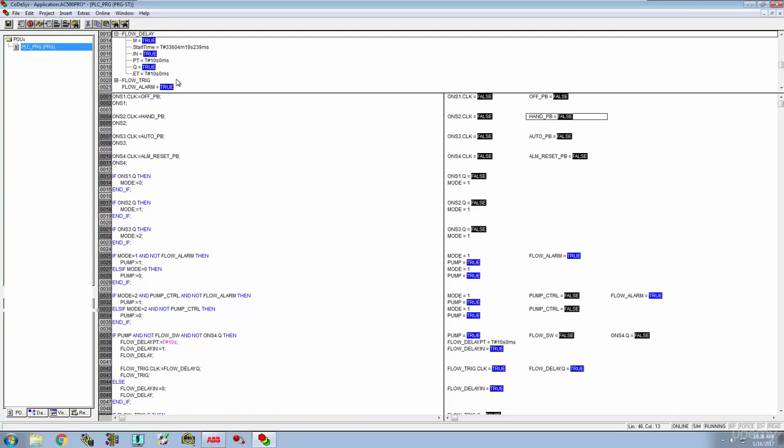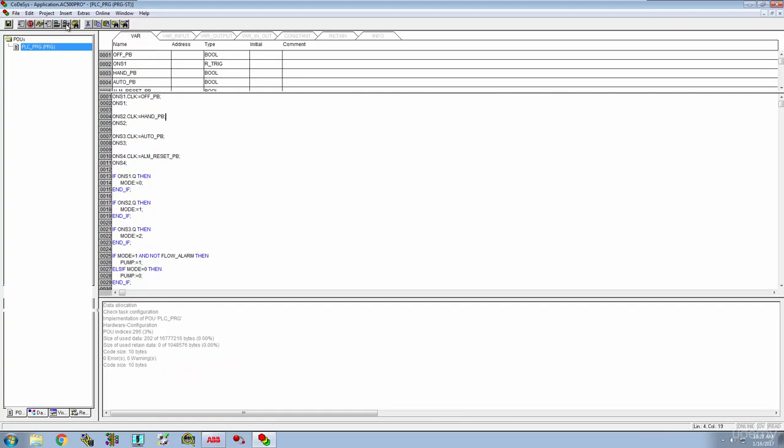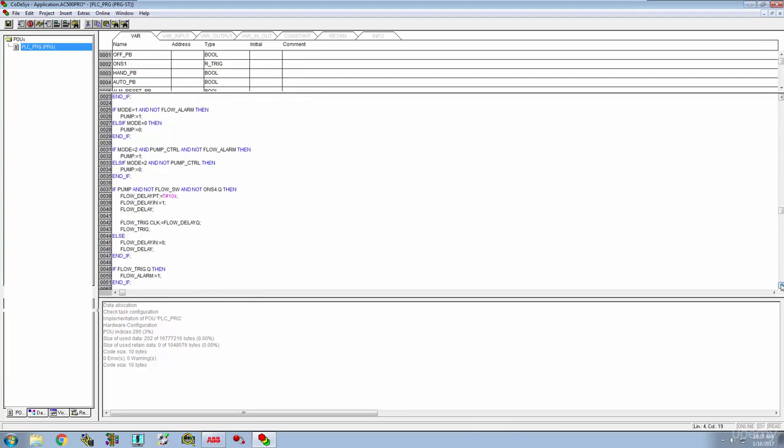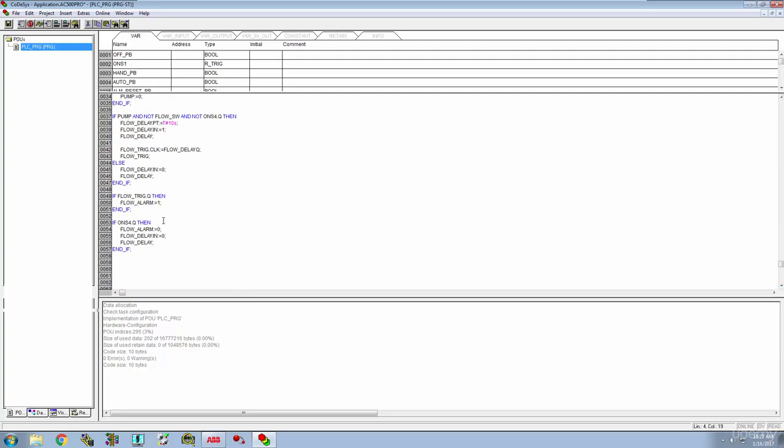I need to make sure when I have that alarm that my pump is not running anymore. So once more, let's go offline. Man, this was like the worst program ever, wasn't it? So let's find our pump, and let's go ahead and make an explicit call, which is going to disable that pump based on a flow alarm. So I'm just going to say if flow_alarm then pump := 0; end if. So just like that, I'm pretty sure I solved that problem.